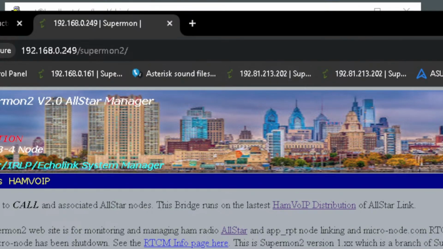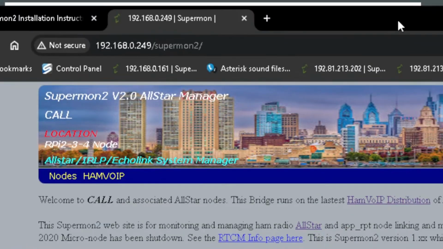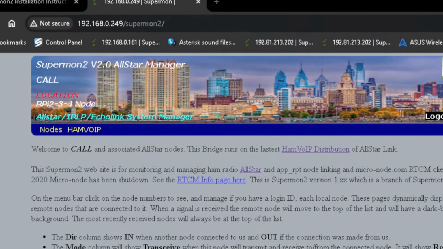Let's see if I can make this a little bit bigger for you. I make it small. Okay. At this point, should have just left it over there. It's doing a good job there. Alright, so we're going to log in now. Let me make it smaller. I'm trying to make sure everybody can see everything.